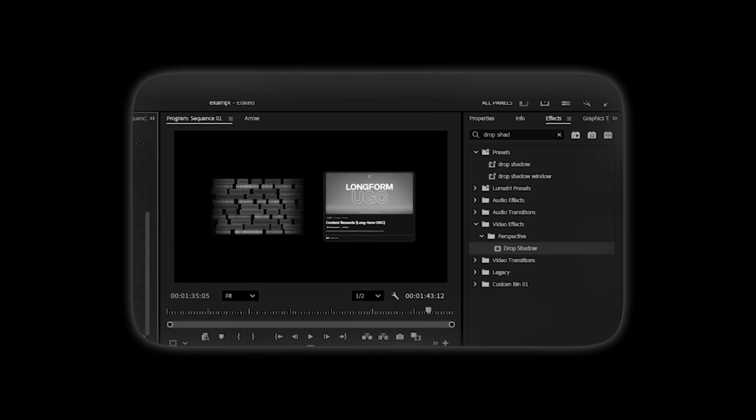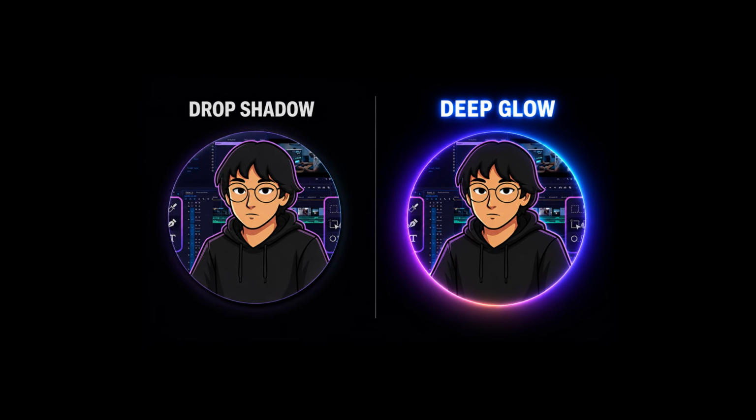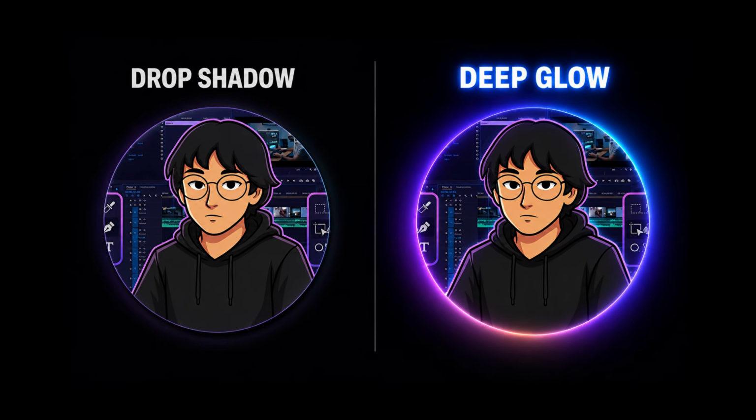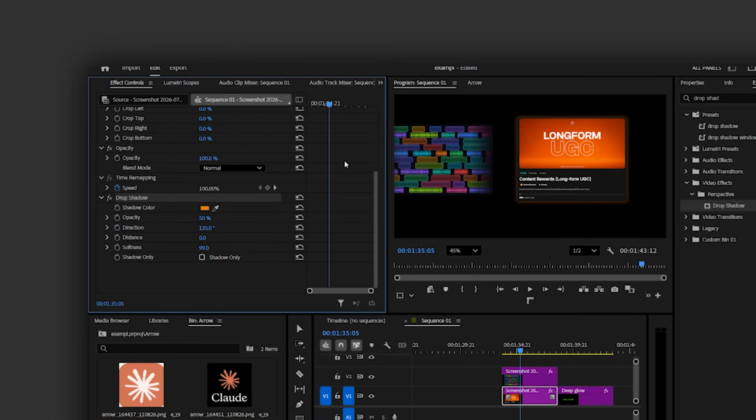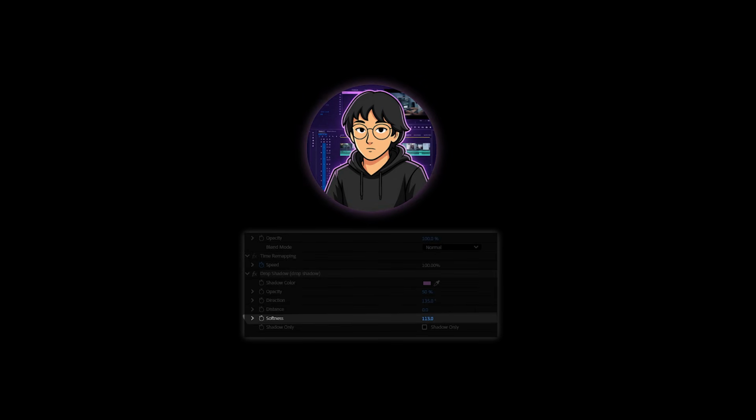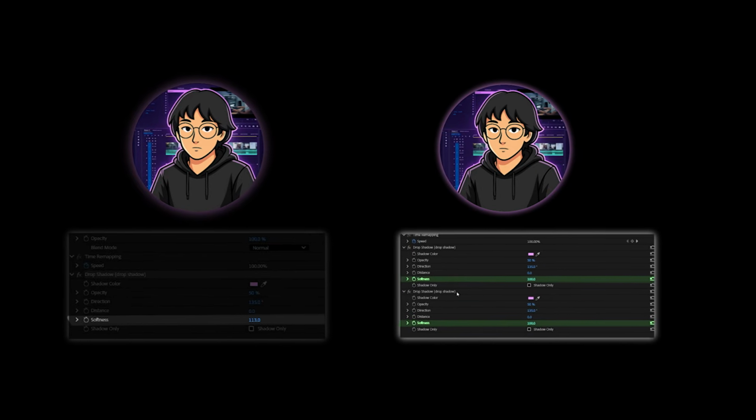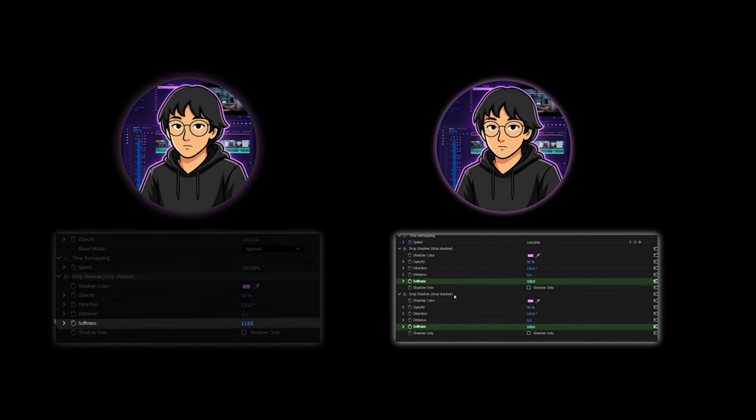But wait, how is this a tip? It's literally just a Premiere effect. Well, here's the part that makes it look like an actual deep glow, and not just a shadow. Take your drop shadow and duplicate it. Why can't I just set the softness to 200 instead of adding 100 twice? Because it's a completely different result.